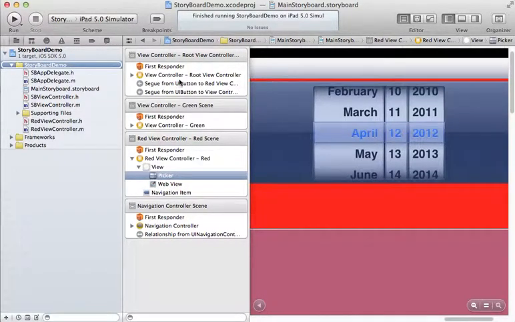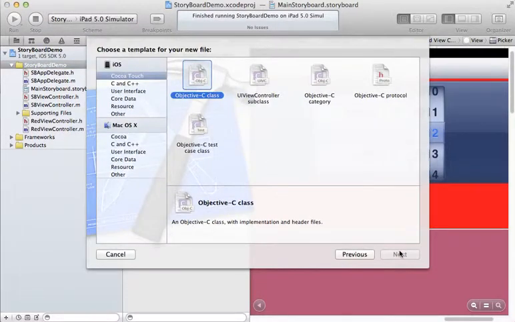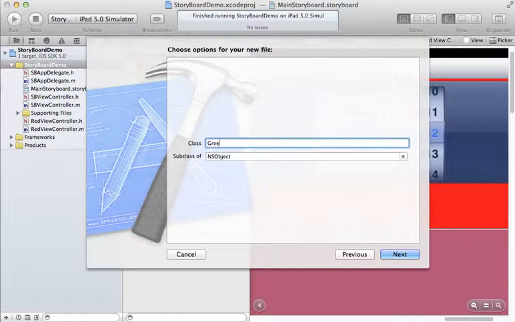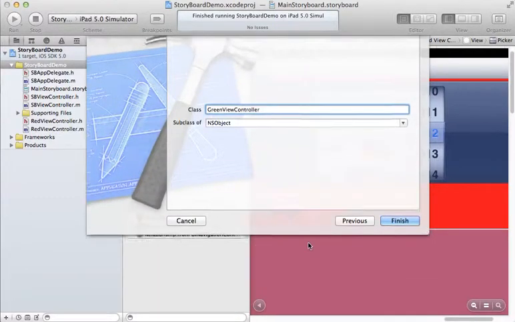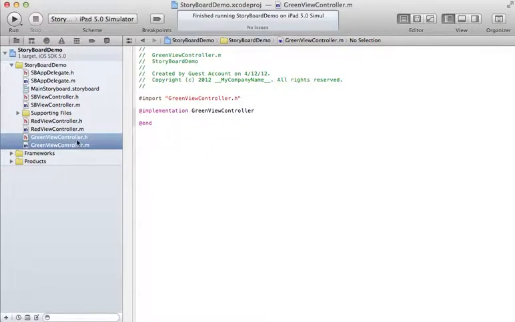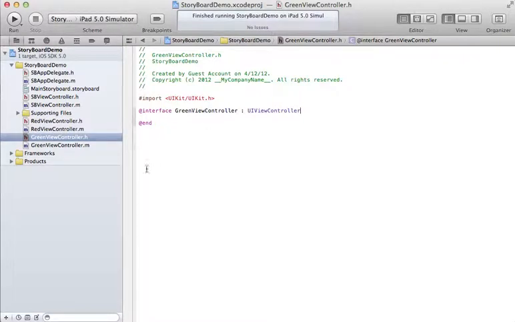We're going to open a new Objective-C file, Objective-C class. That's going to be GreenViewController, little o, GreenViewController, inherit from NSObject. Create it, just create it, and it's been created there. I'm going to update the headers to actually say that I want a view controller here, UIKit, UIKit.h. It will inherit from UIViewController.